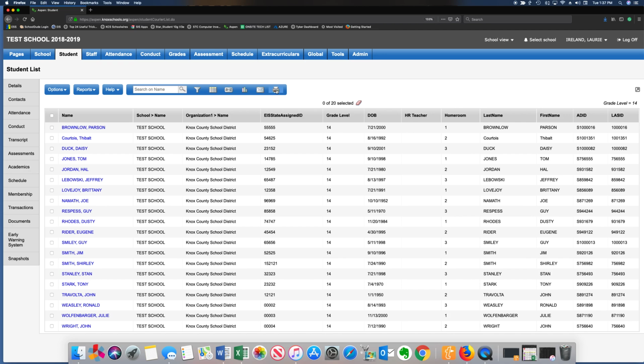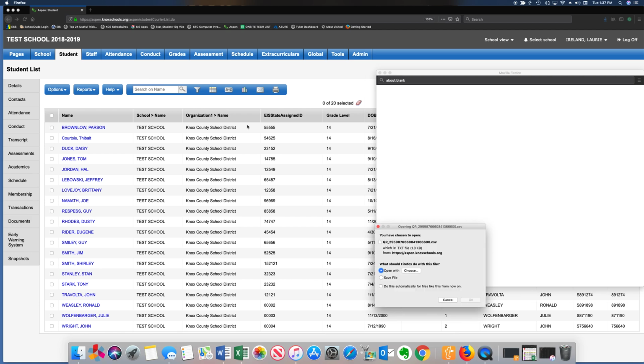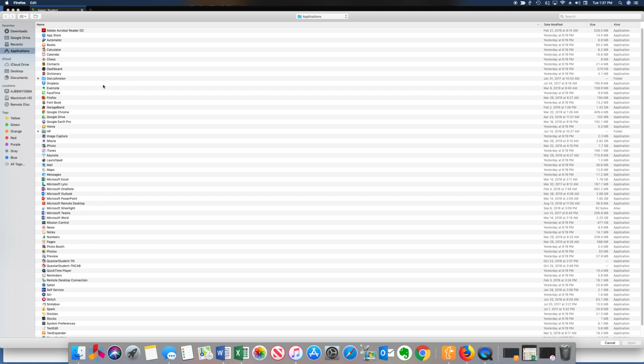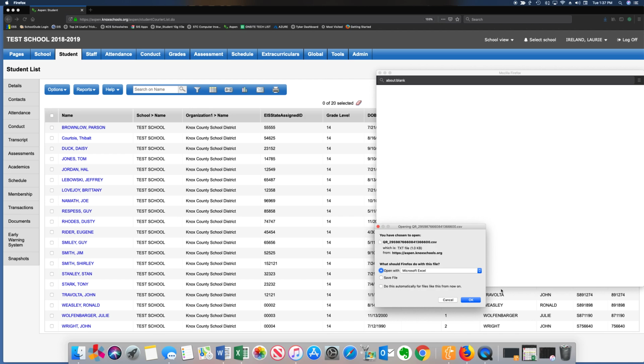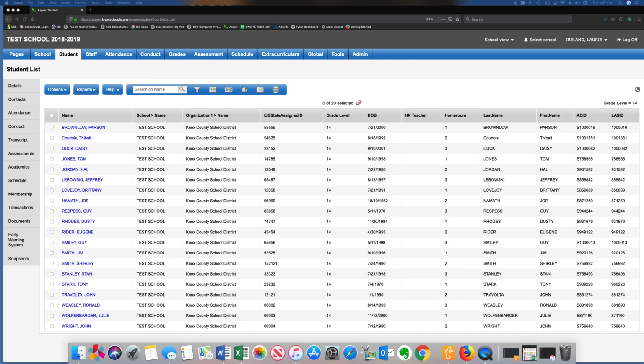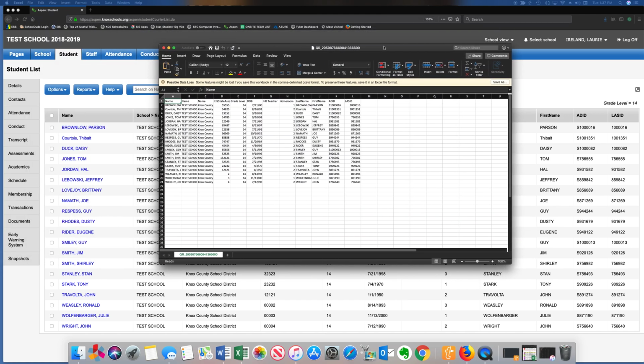Now we need to get this information into an Excel file. Click on your printer icon and choose CSV, comma separated values. That throws it into an Excel file. You'll get a pop-up asking to open the file or save the file. We're going to open it. Click on Choose to choose what application to open it in. We're choosing Excel. Click OK. And an Excel file will open with your information.